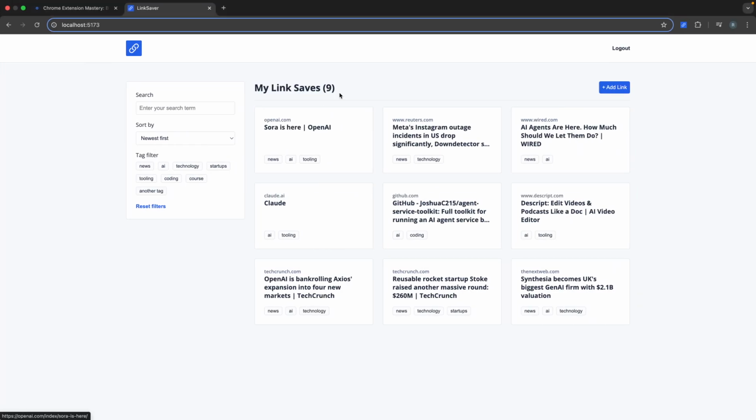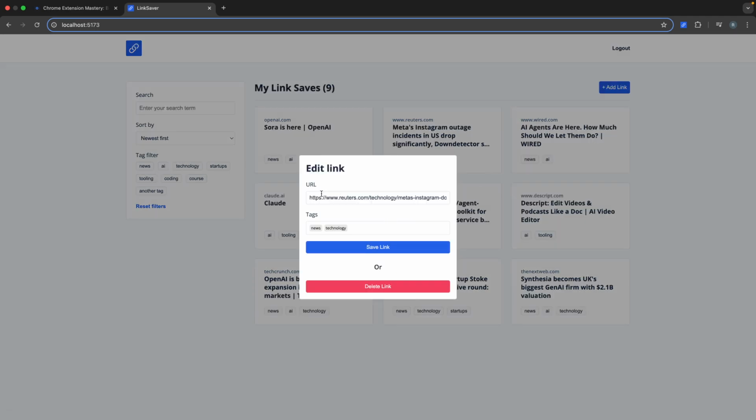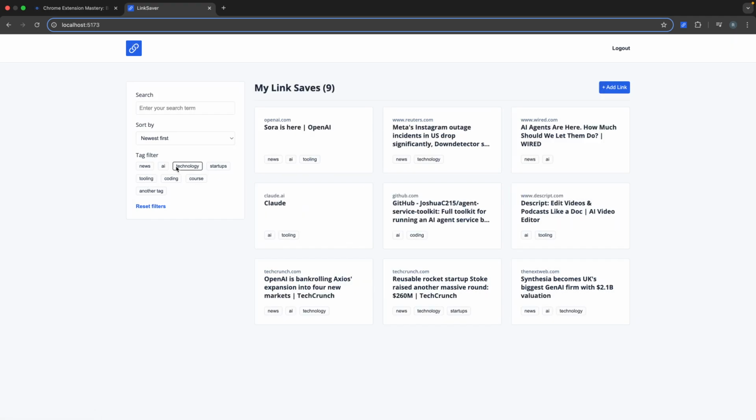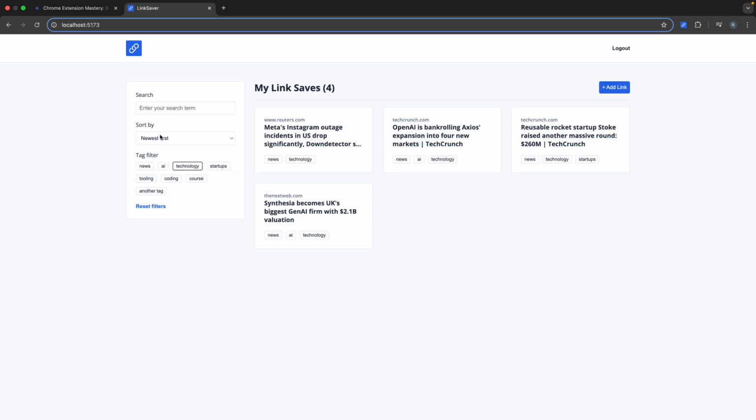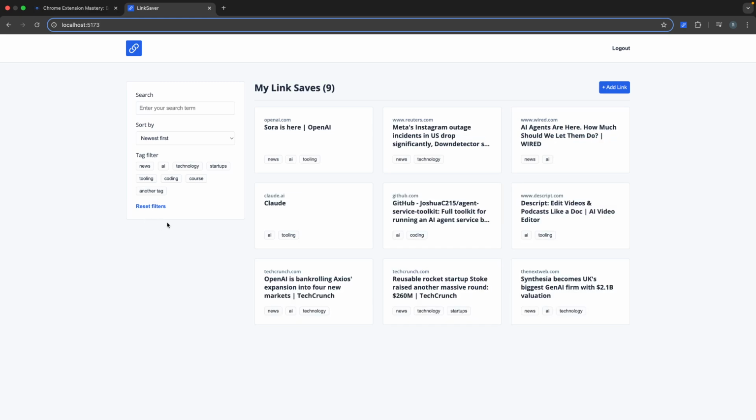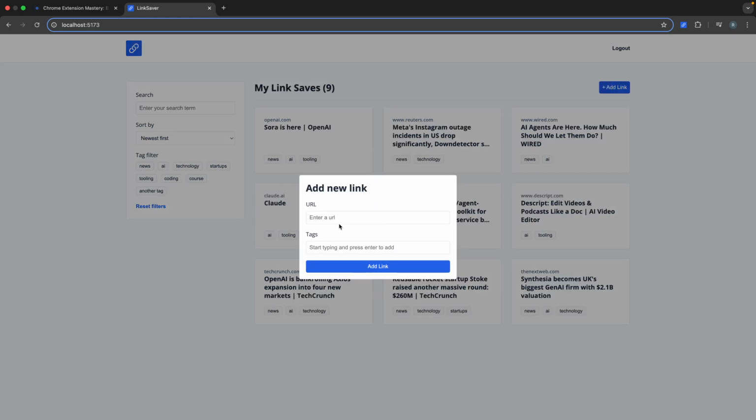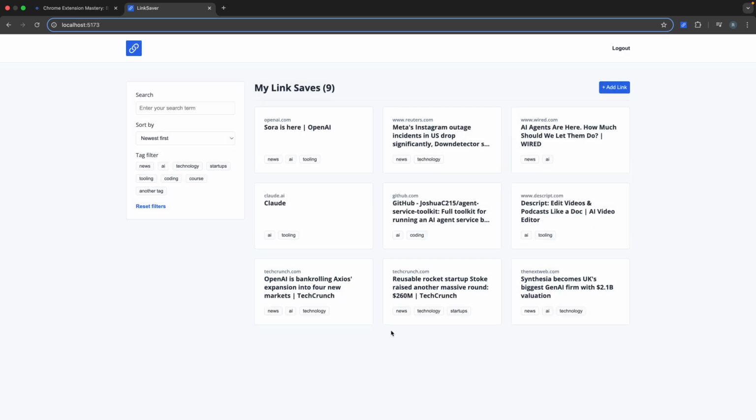So if you navigate over here, you'll see this is the UI we have. This is currently all the saved links I have. What you'll be able to do is click Edit, and you'll see here's the URL. I can manage tags, give that a save. I can delete that. I can go over here on the left and say, filter by everything that has a technology tag. I can sort it. I can add a search term as well. I can reset the filters. I can also go over here and add links manually through the UI by providing the URL and optionally some tags. And overall, that's how we're going to manage it at the UI level.